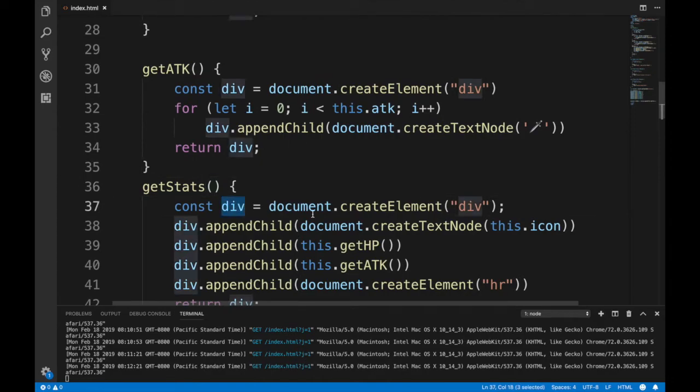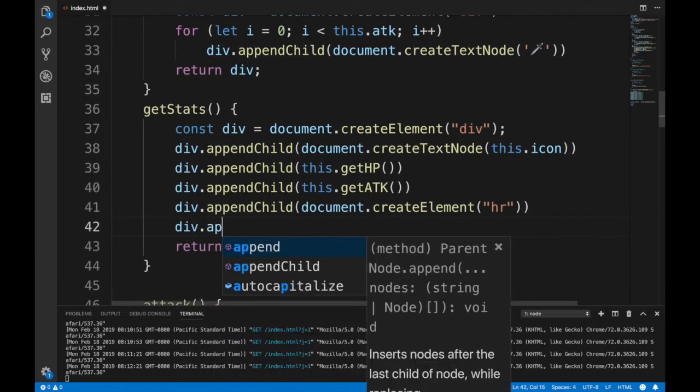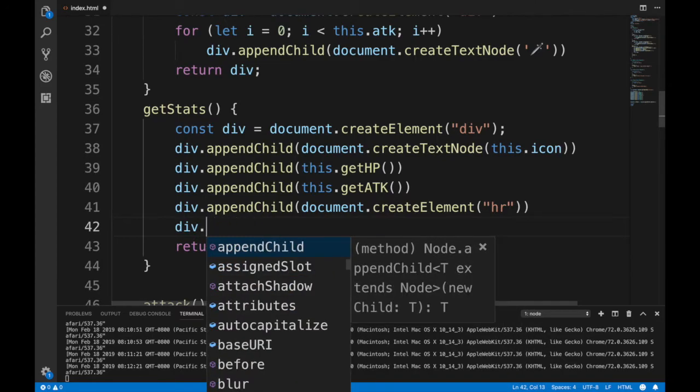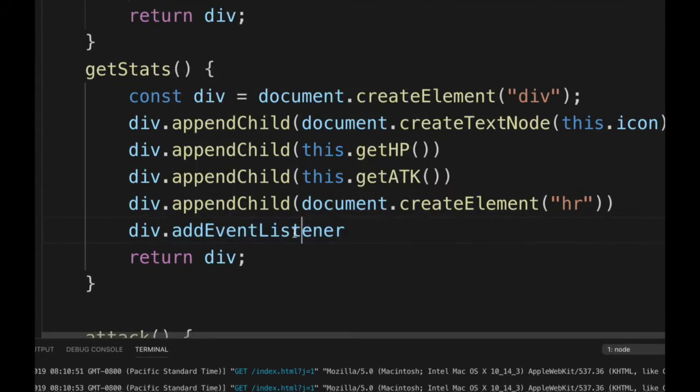This getStats, this div element, before I send it back, I want to add an event listener. Add event listener, right? And this is the correct way of pronouncing this, listener, right? Because there's a letter and you pronounce it, okay?